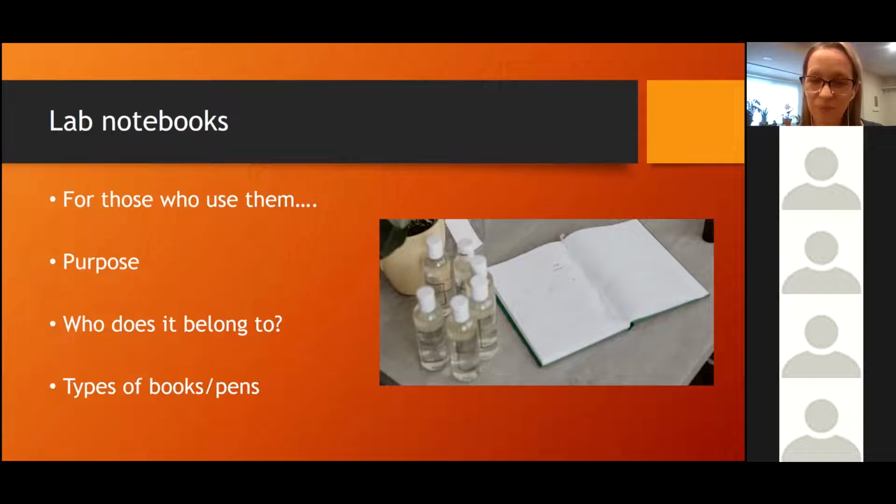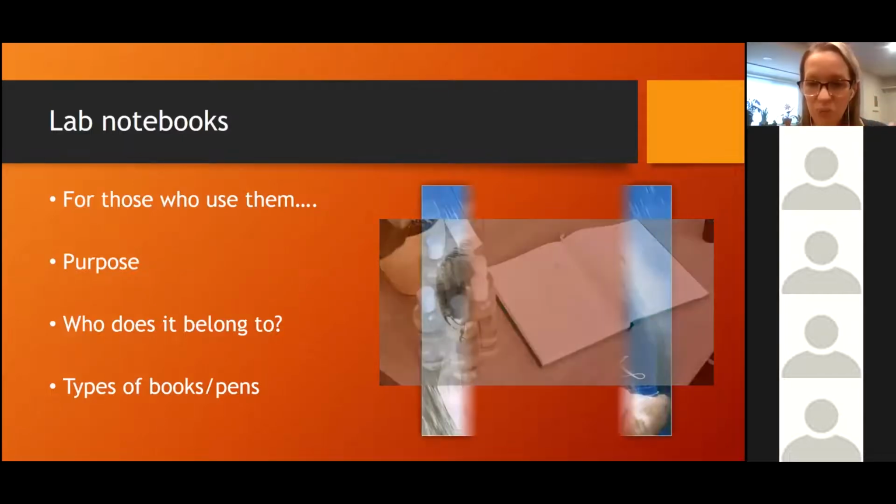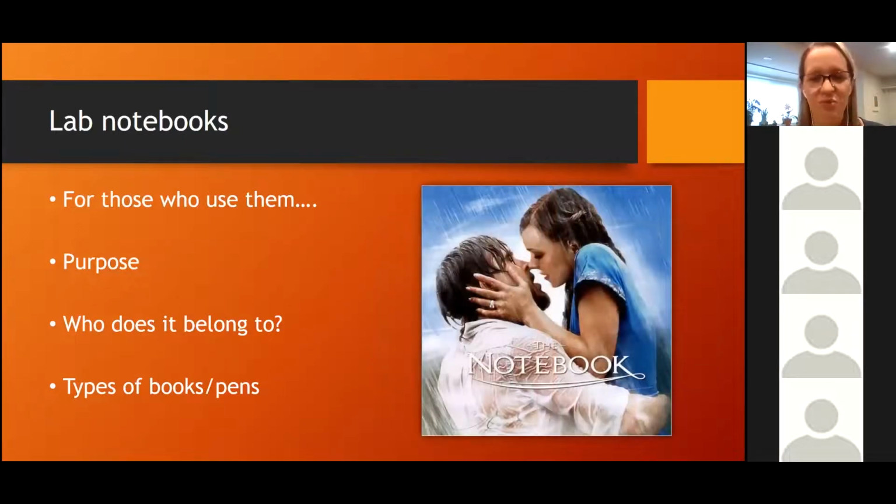Basically, your lab notebooks should be taken as seriously as Ryan Gosling takes his love for Rachel McAdams in the movie The Notebook. And that is the extent of my jokes for this presentation.